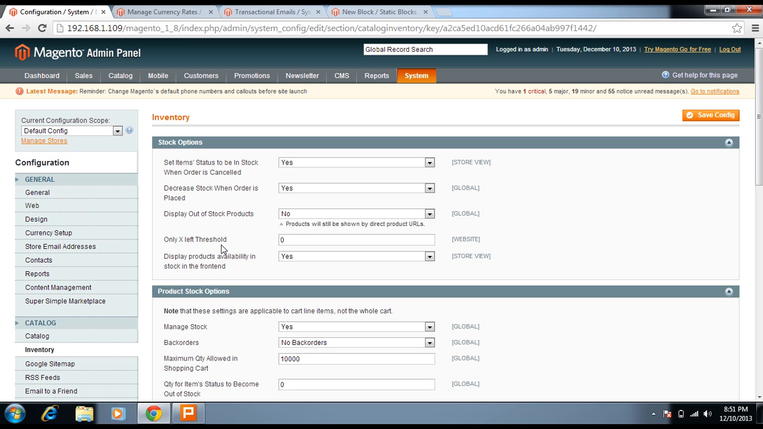Only X left threshold. Suppose your current catalog product has 10 quantities remaining and you want to show on your product page that 9 quantity remains, 8 quantity remains, then this can be applied from here. If I set it as 10, then whenever a user visits any product having a quantity less than 10, that quantity will be displayed on the product page.